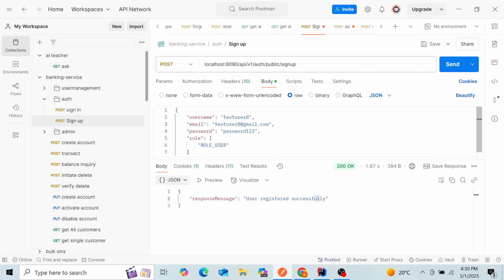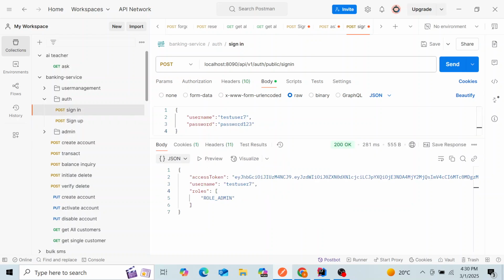So let me use a creator. User has been created successfully. Now I want to use test user8 and I want to log in. So I have been able to log in successfully.